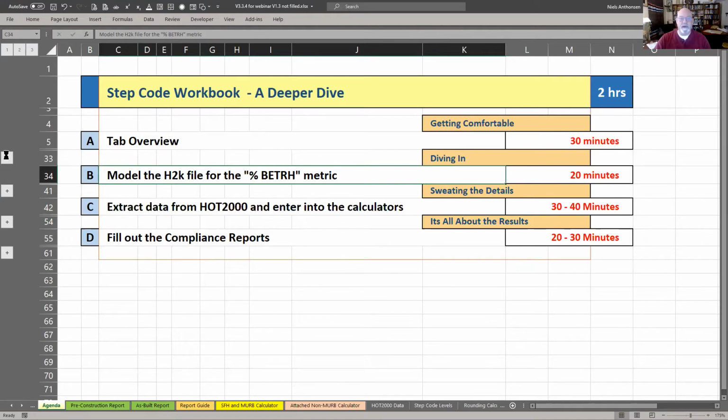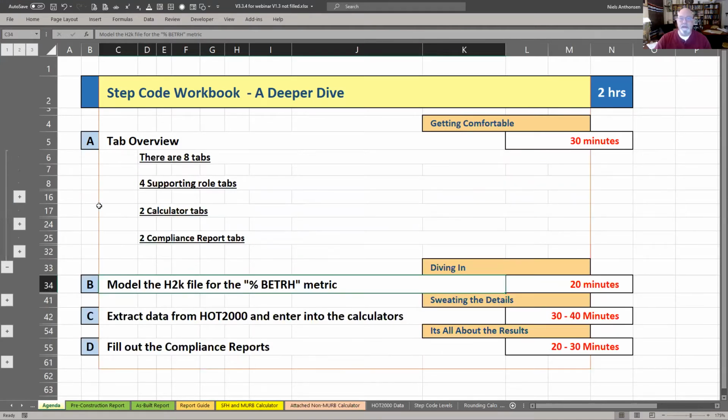So starting with the tab overview, in the BCBC Step Code Compliance Workbook that we have here for Part 9 modeling for HOT 2000, this is not for Part 3. I believe Susan from Focal Energy gave you a part. There's a webinar out there for Part 3. This is for Part 9 residential.